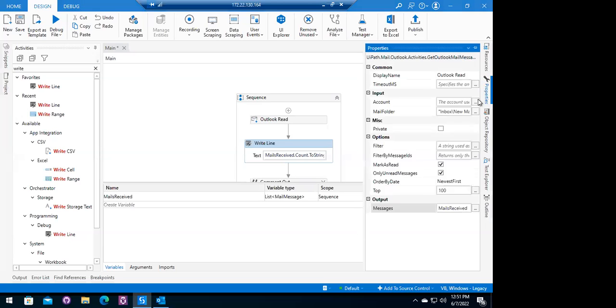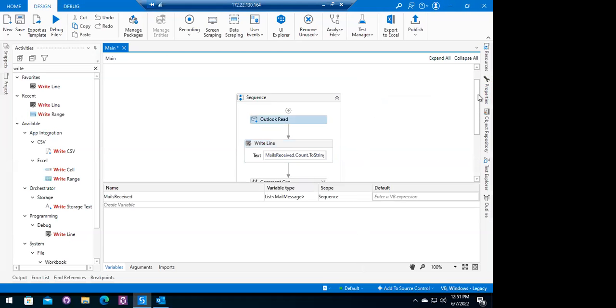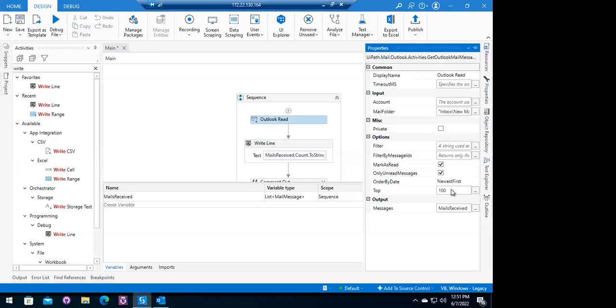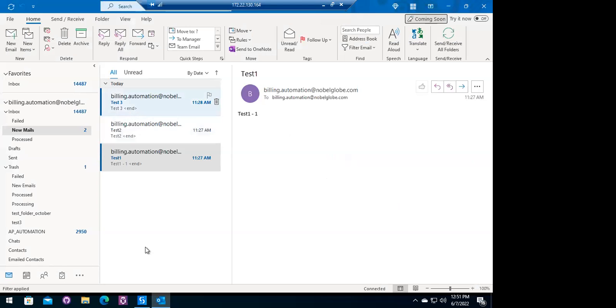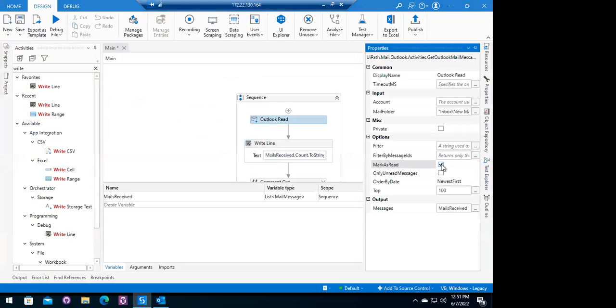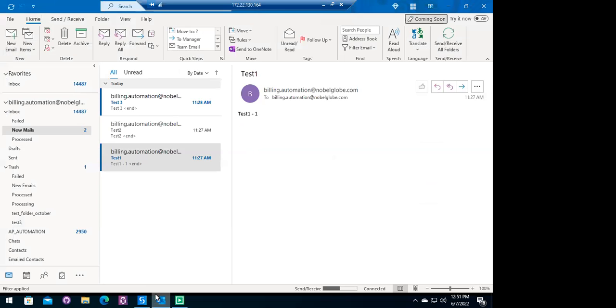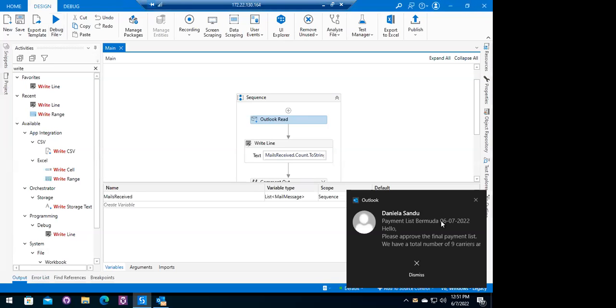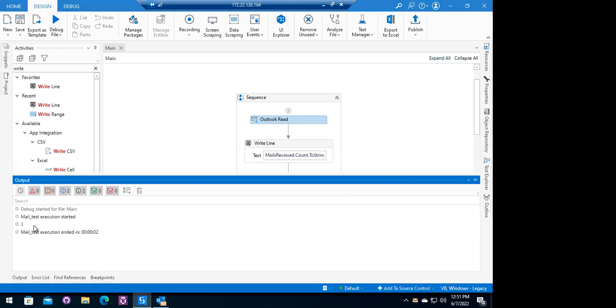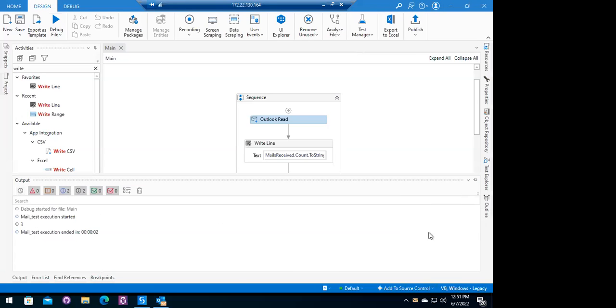So now, as you can see over here, the property for this Outlook read is basically that 100 mails have been read. I'm not reading only the unread messages, and I'm not marking them as read. Okay. So as you can see, all the 3 mails need to be read out. And if I'm marking it as read, then the unread messages would be read again. Okay. So I'm just doing a debug over here. So as you can see, all the mails have been read. Okay. And the object that we have obtained is 3. 3 emails were read, and this is how the object has been received.